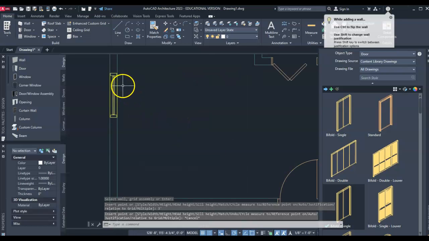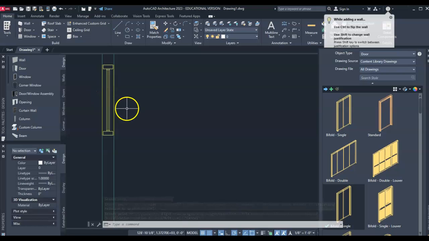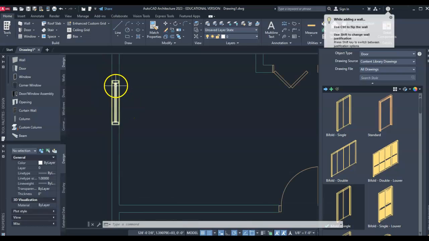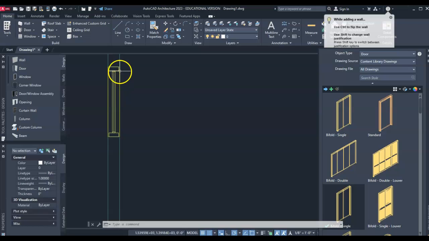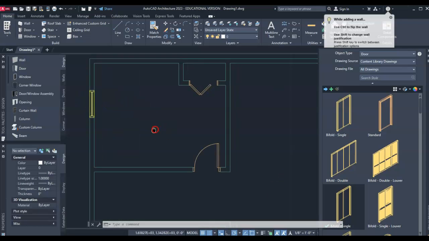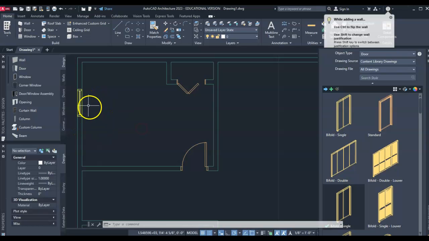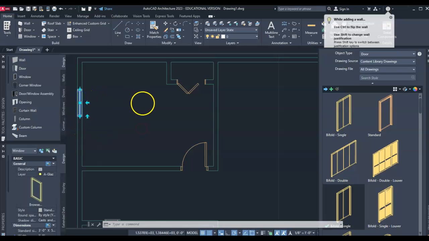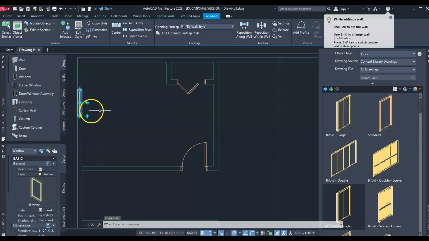For the window, it automatically creates it for you. It does the panes inside. It cuts the wall itself. It doesn't do the exterior sill, but for right now I'm not going to worry about that. So those are your windows, and you can edit and modify them same as your doors. I click on this middle handle and I can move it along the wall.